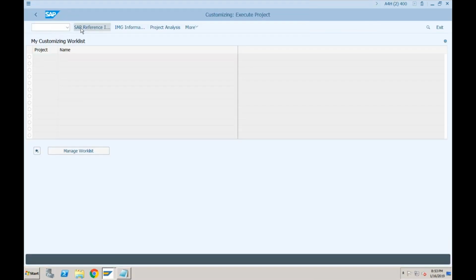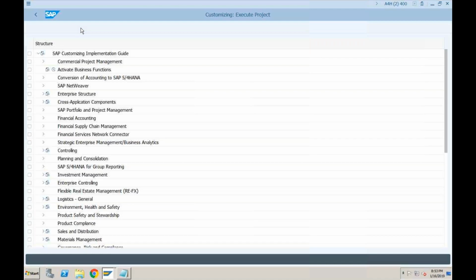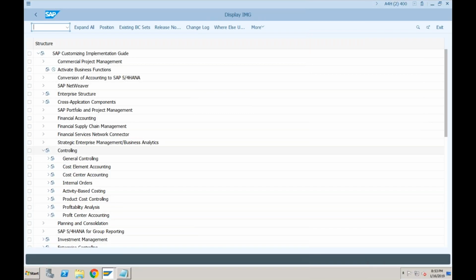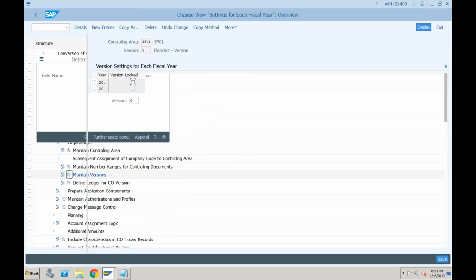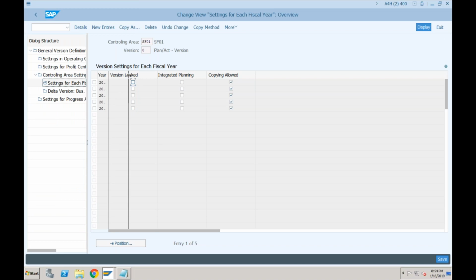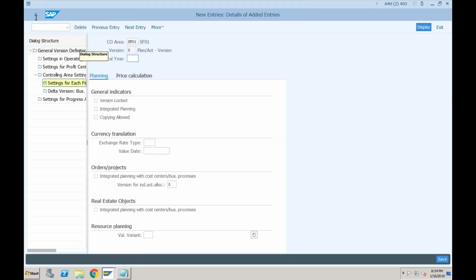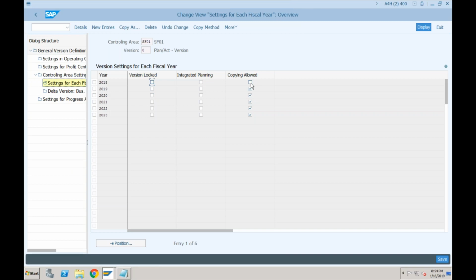SPRO, IMG, controlling, general controlling, organization, maintain the versions, and 0 version for settings for each fiscal year. Yes, it is not maintained, I think. It is starting from 2019. Okay, so let's click on new entry, or maybe if there is an option of copy as. Okay, let's go ahead with this 2018. I'm just making the same settings and click on save.